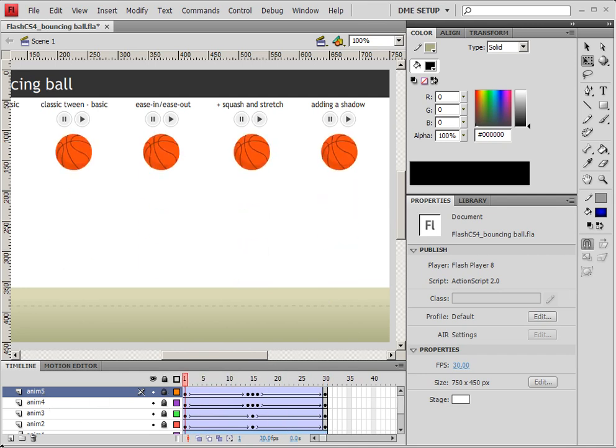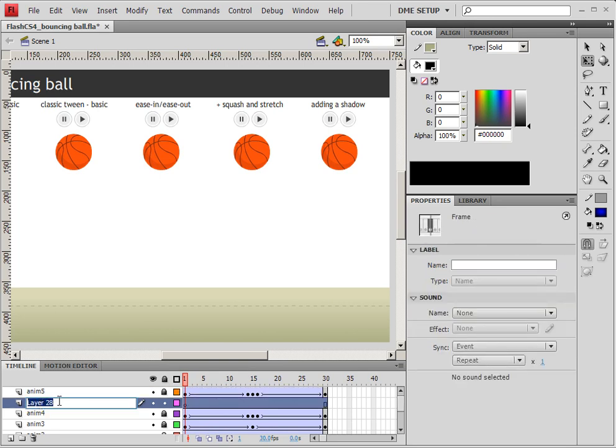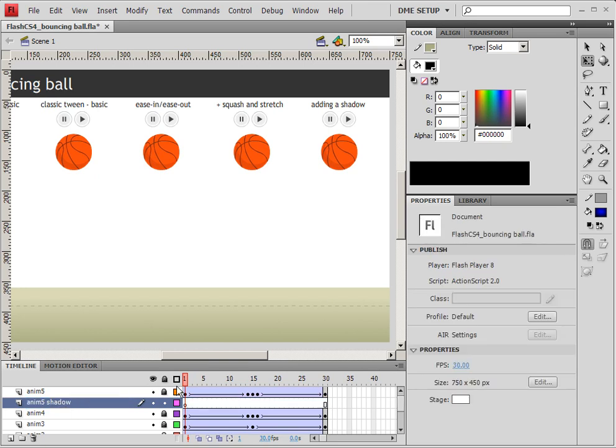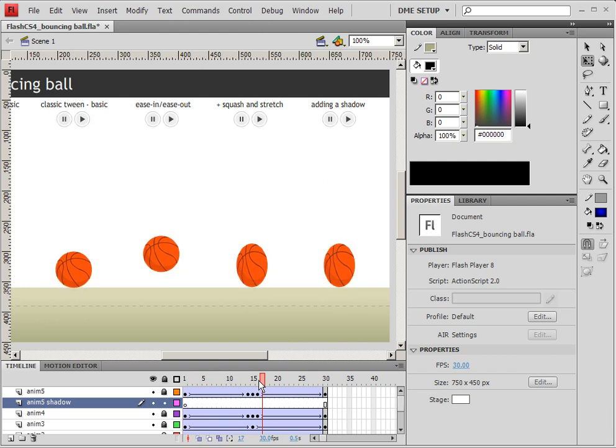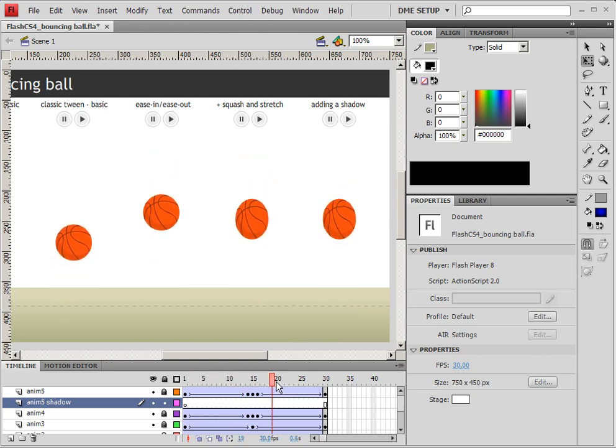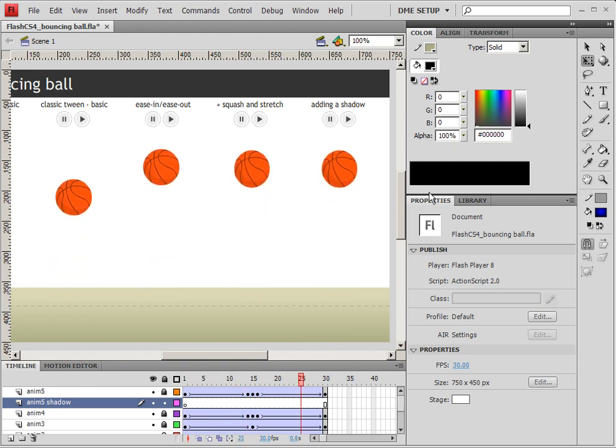Now with Animation 5, we're going to create a new layer, and this is going to be for a shadow. So I'm going to put it underneath Anim5. Shadow. And I'll even call it Anim5 Shadow, just so it has a nice name. And we're going to be making a shadow so that as the ball goes down, it creates a shadow on the floor that is visible and then kind of becomes invisible, of course, as it goes up.